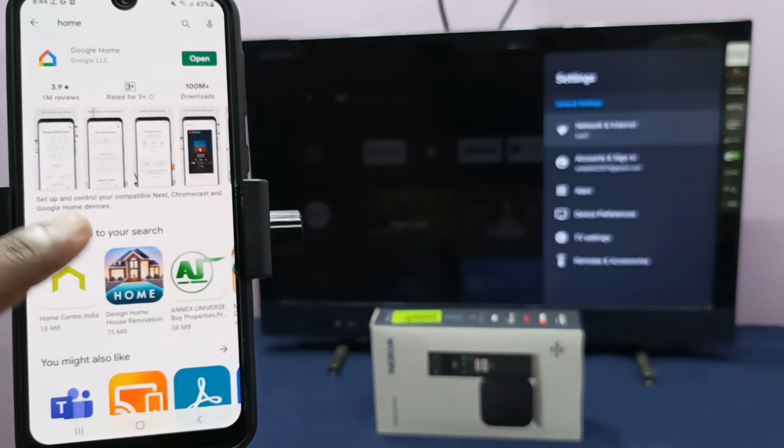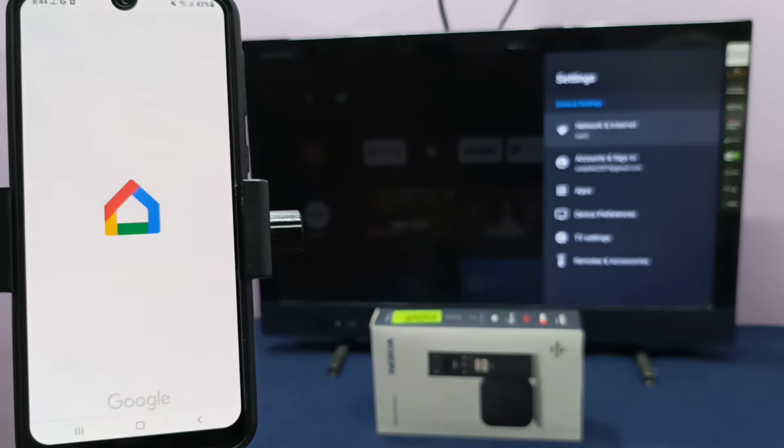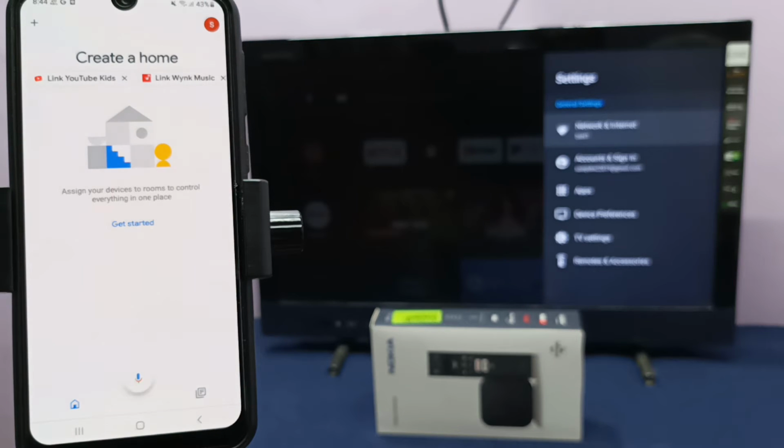Then in mobile phone we need to install Google Home app from Play Store. You can see I installed it here. Let me open it. Then we need to log in with the Gmail ID. You can select added Google account.